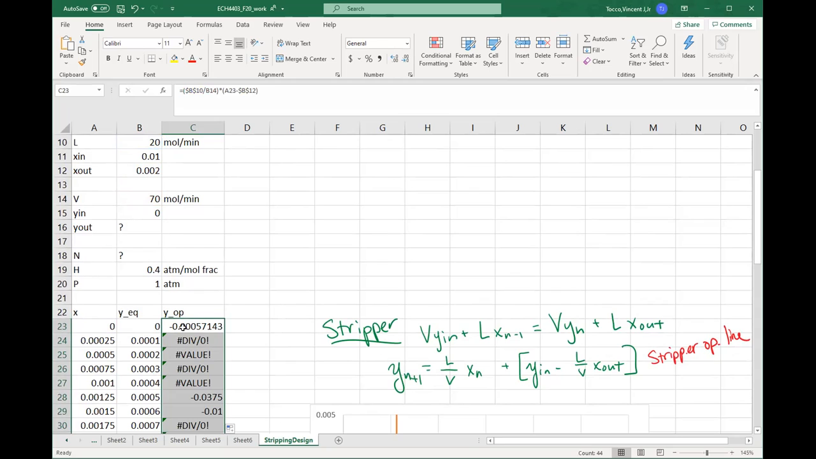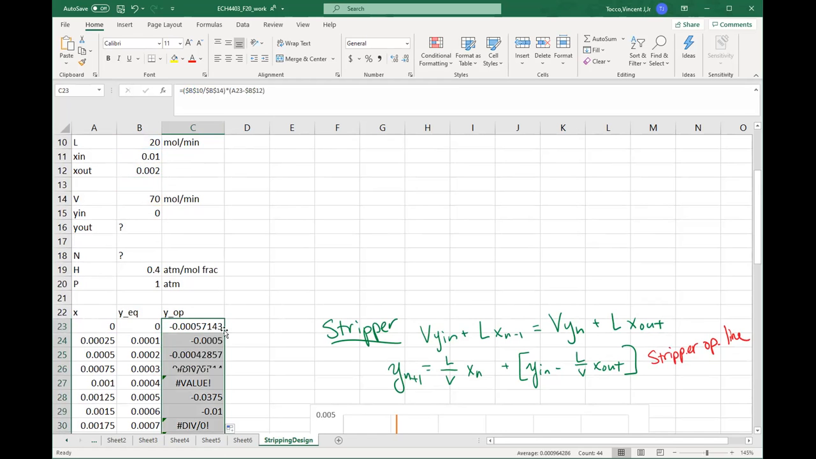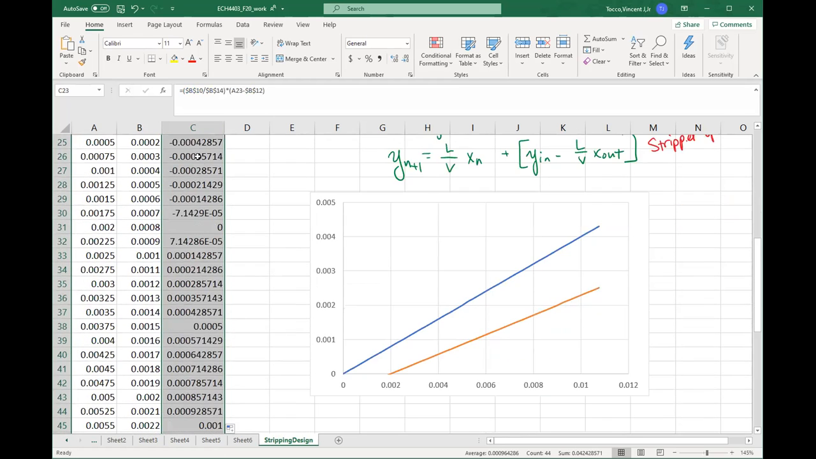Let's see, I'm not freaked out by the negative here, but I am freaked out that I have a divide by 0 value, and it is because I did not dollar sign my V. So I have to be careful to keep those variables constant. Again, I'm not as concerned about the negative value here.